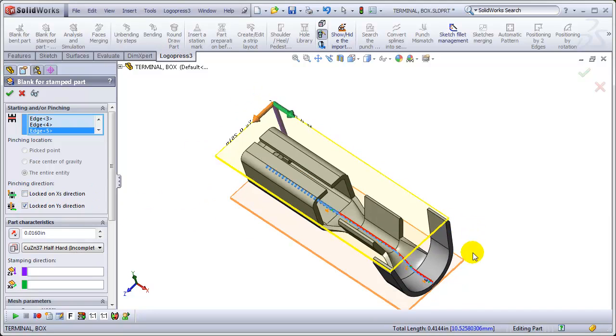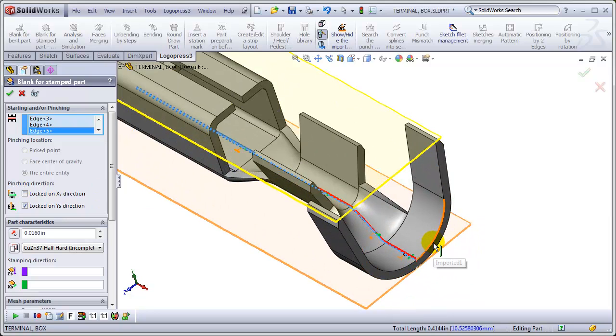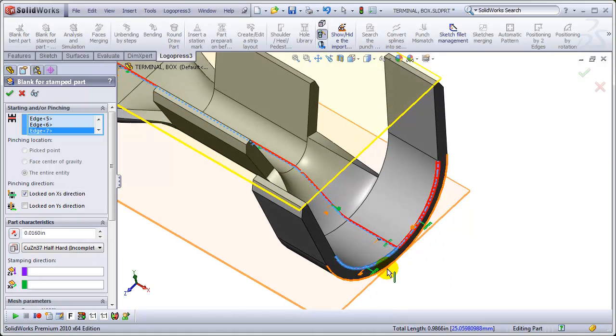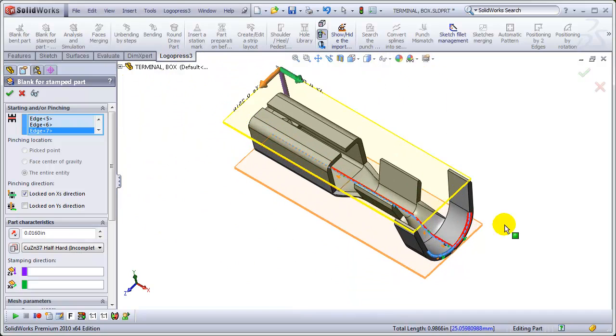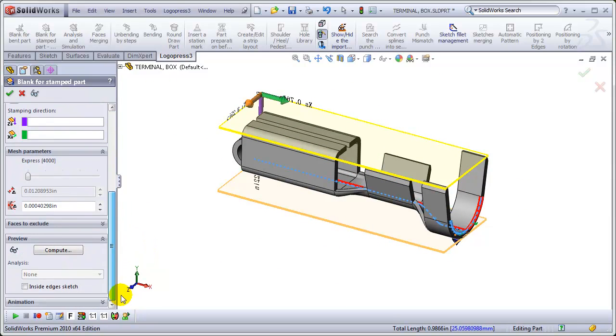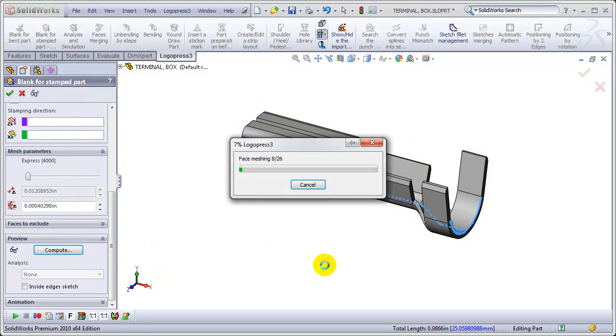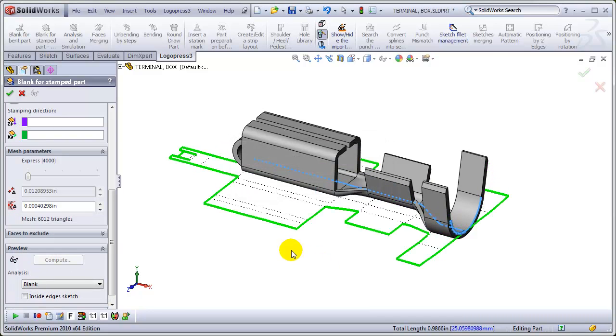Do the same thing with these others. And then let's lock these as well. And these, the opposite, the X will be locked. And this just gives us a much nicer blank because we're constraining it so it can't slide around as it's getting flattened. And let's compute that. And we're meshing the part. It goes very quickly.